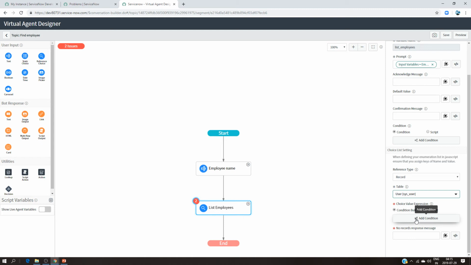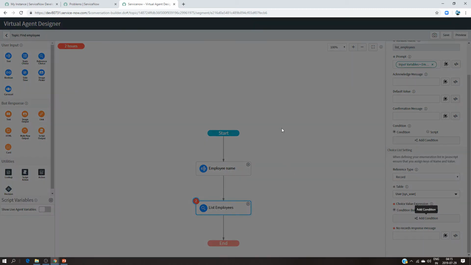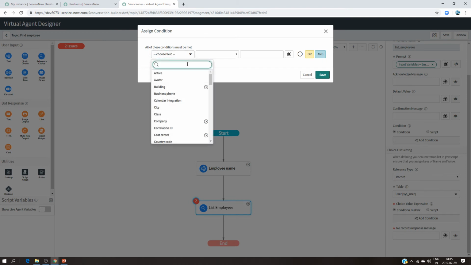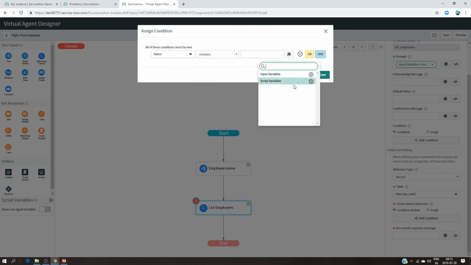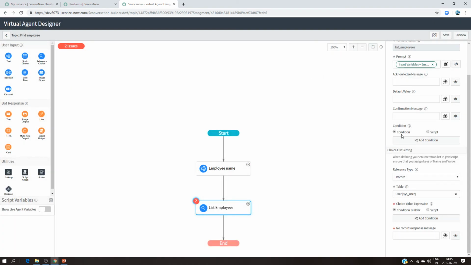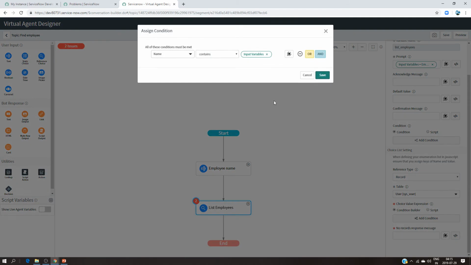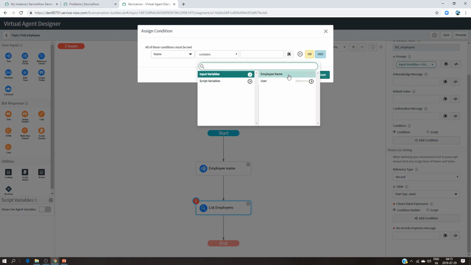So the way you do it, you add a condition. So add a condition here. I'm going to choose name contains, again, input variable. No, I didn't finish it properly. Now this one, input variable employee name.